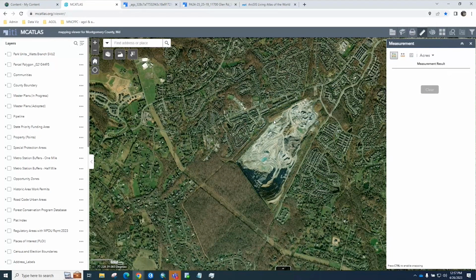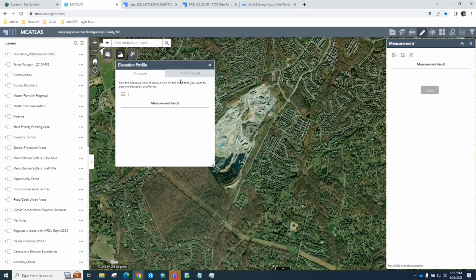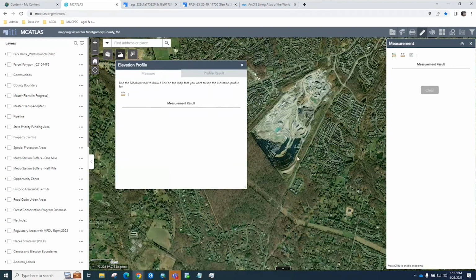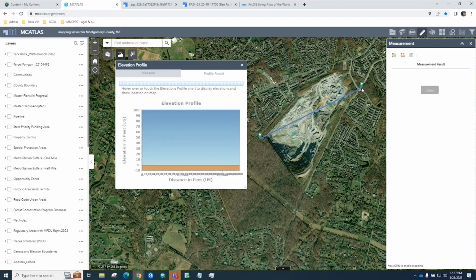But I also want to understand the elevation profile of this particular quarry. So I'm going to go ahead and use elevation profile. I'm going to expand this out a little bit more just so I can see what's going on here. I'm going to click this distance tool and select feet. It's the same thing as the distance measurement tool. Put 1 point down, another point down with a double click.